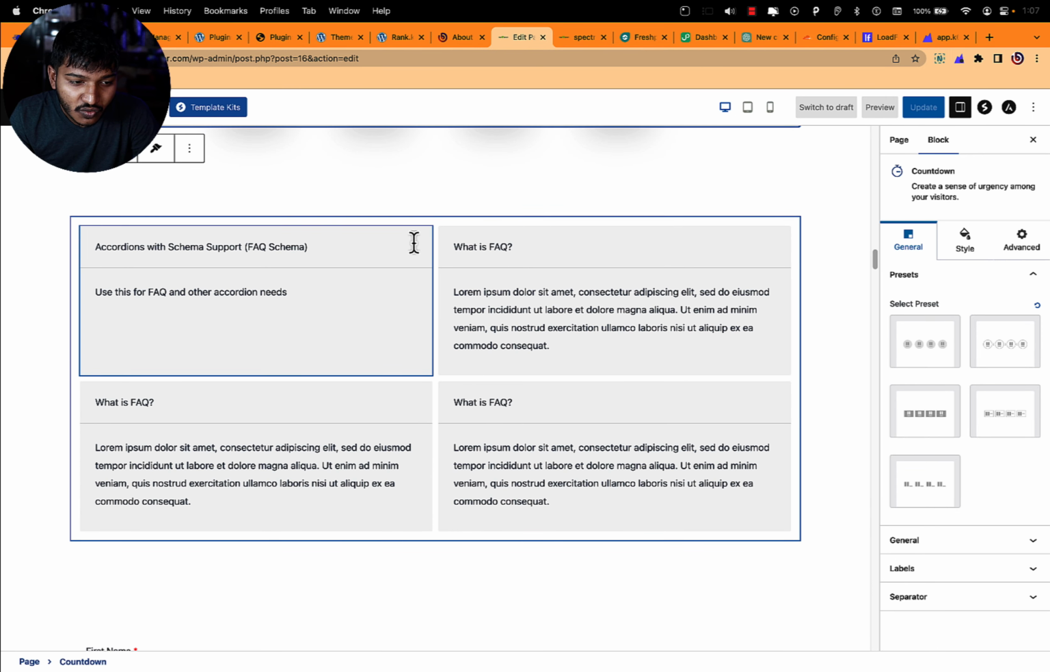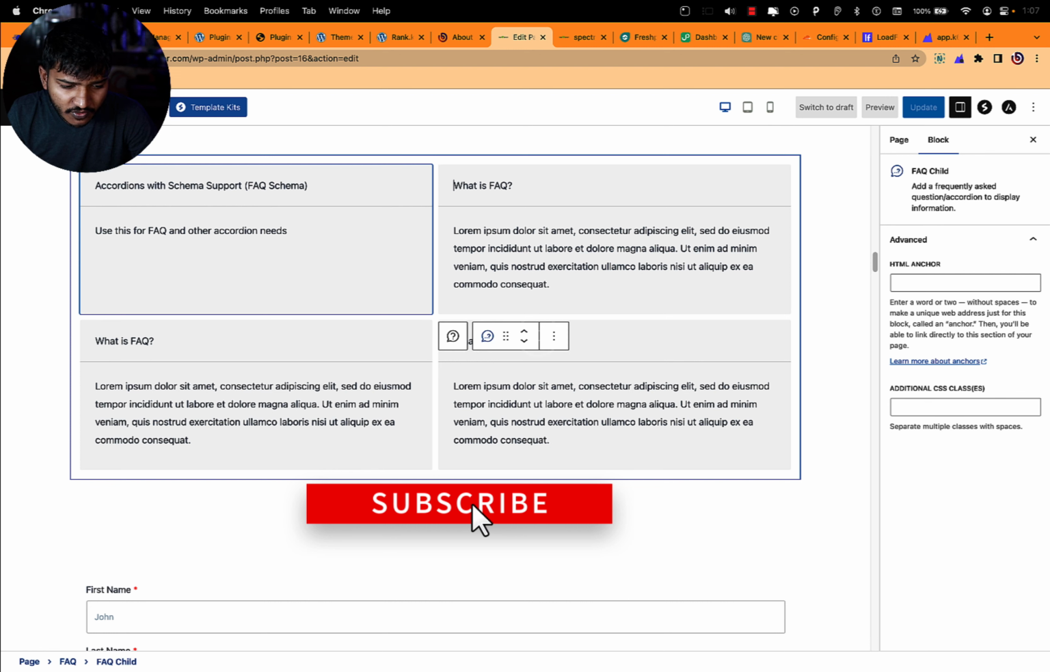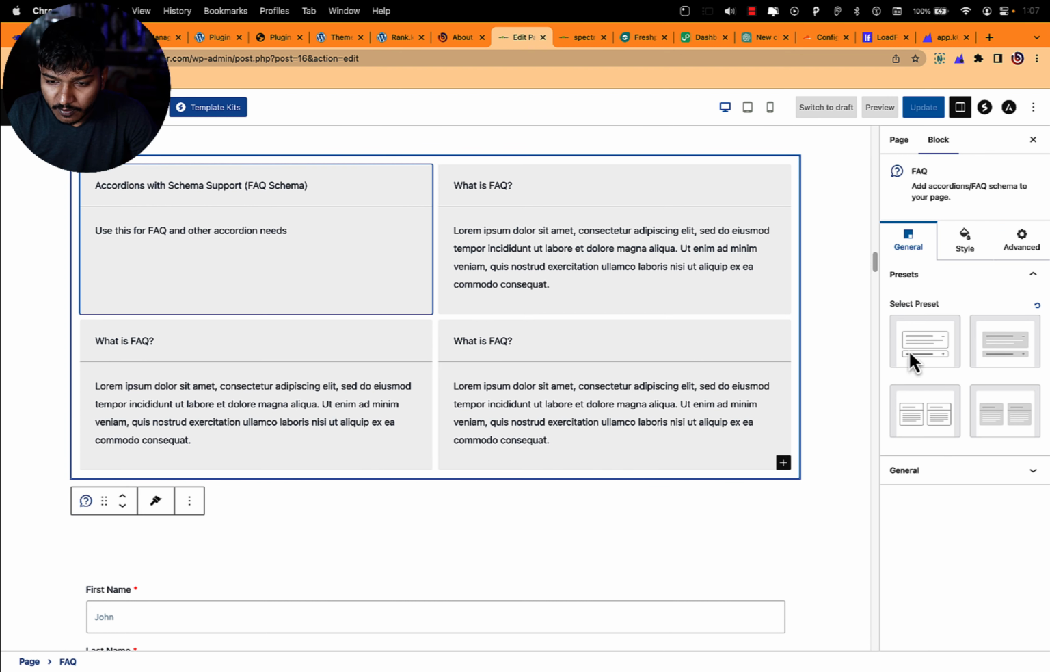Then you have the FAQ schema block, or you can say it's an Accordion block with the support of schema. So you can turn schema off or on if you want it. Okay, so yeah, you have multiple layouts. Let me show you how many layouts you have. When I select the parent block, you have these 4 types of layout. If I select this one, it will switch to this kind of pattern, but I like this one as a showcase, so I will go ahead with this one.